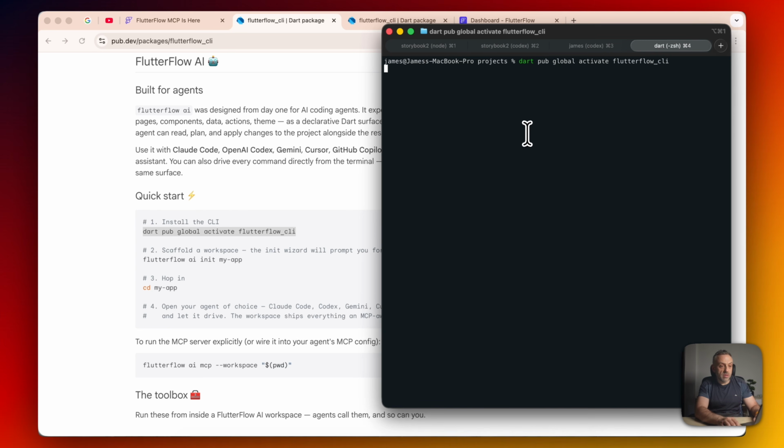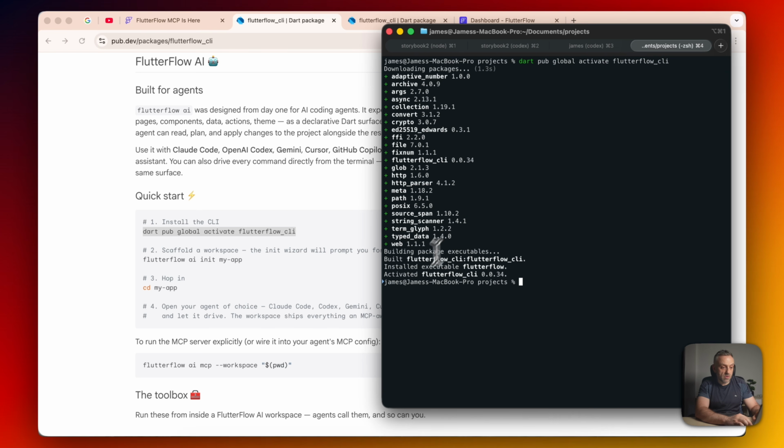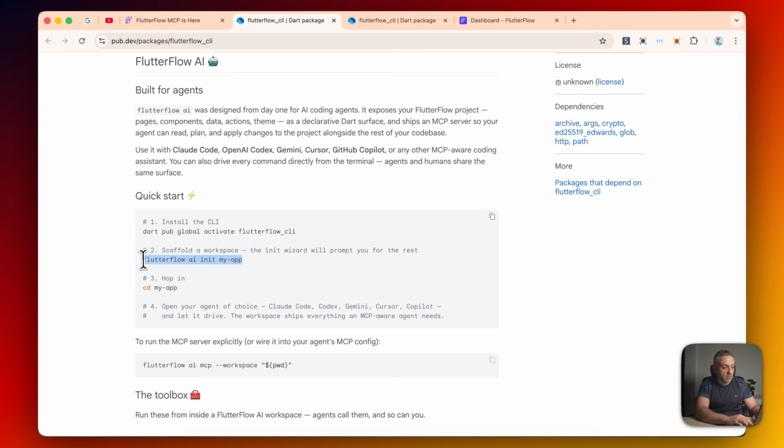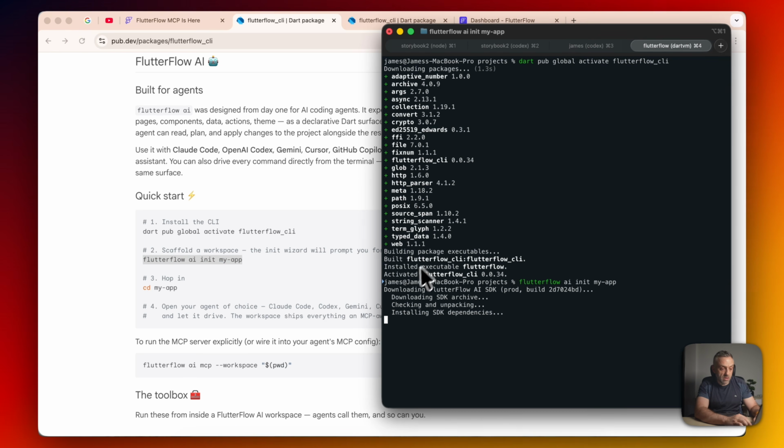Okay, so I'm going to go ahead and run this right here. Okay, so it activated FlutterFlow CLI. Next thing that we want to do is we want to scaffold a workspace. The init wizard will prompt you for the rest. So we want to run this command right here, and it's downloading the FlutterFlow AI SDK dependencies, MCP, FlutterFlow. Now it wants my FlutterFlow API key.